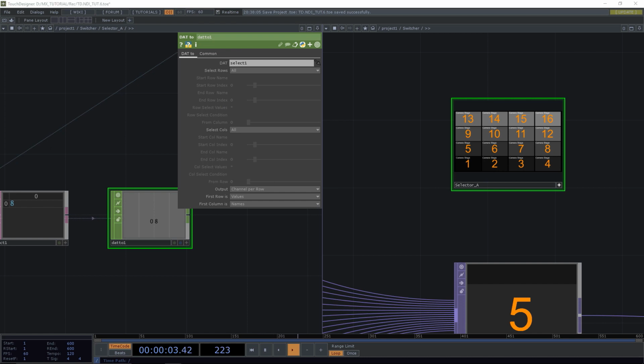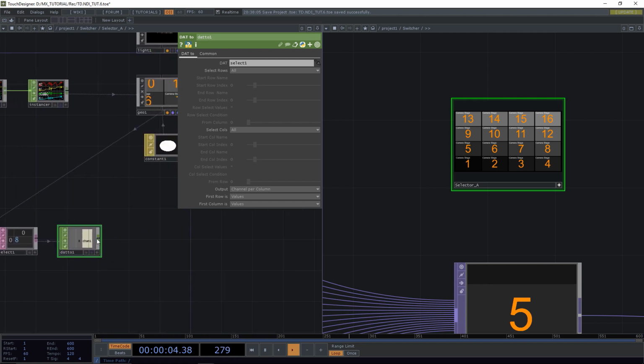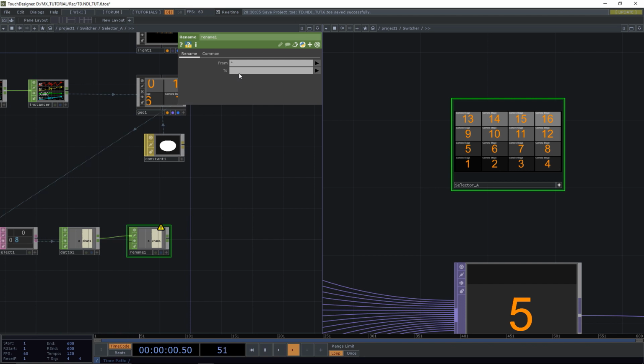With settings, channel per column. The first row is values, second row is values. So, and we want to rename this to name to source A.